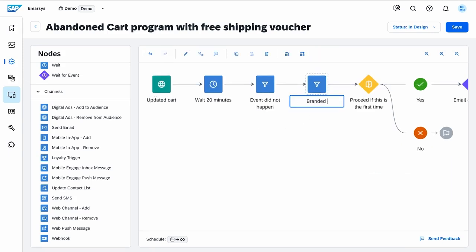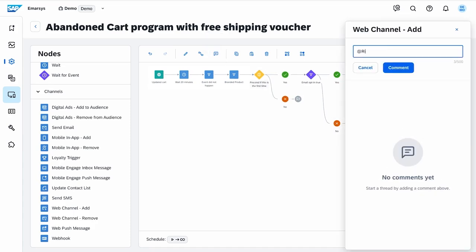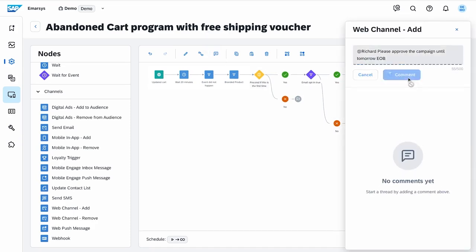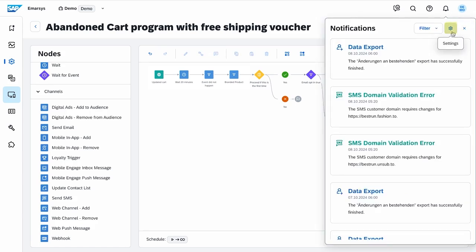You can add custom names and comments to your nodes, and even tag your colleagues who will be notified in the platform or via email, depending on their notification settings.